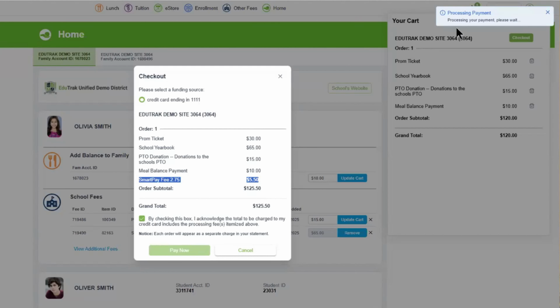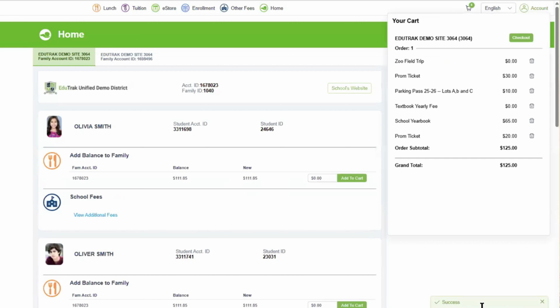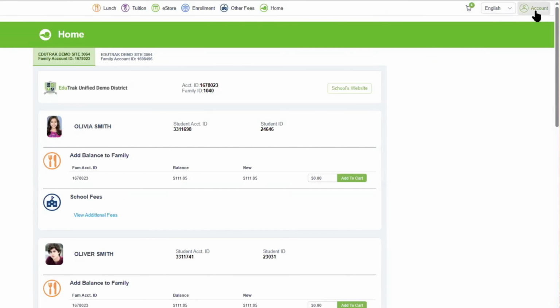Click pay now. Payment is processing. A little green box pops up. It says success, your payment has been successfully posted. At this point now, the family can go into their orders and invoices or document library and they can find a receipt for that if they would like. They also received an email receipt of that purchase as well. So that is everything we had to show you today for the new features coming out in the user services.